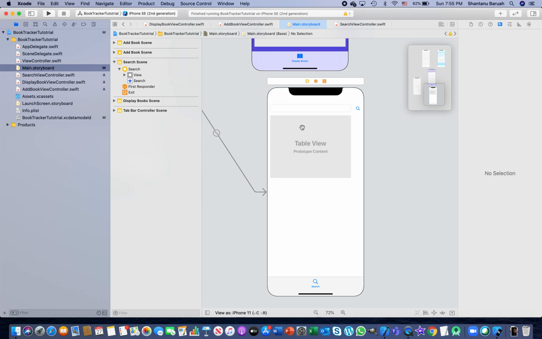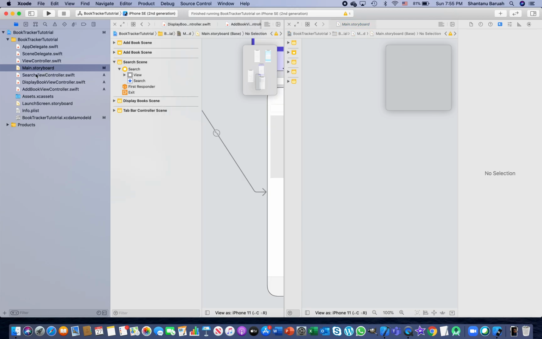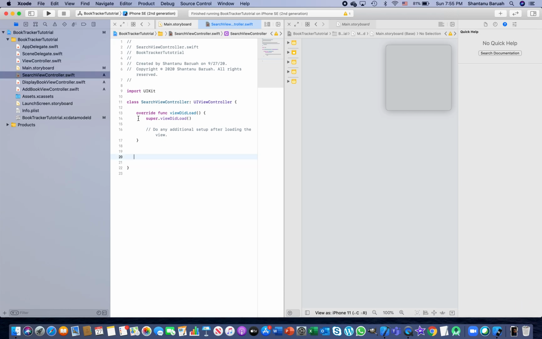Now what do we need to do? Let's first try to get all the references back for the text box, for the button, for the table view, back into our search view controller. You know how to do it. Split your screen and make one of the screens the search view controller. This is where it is. All the comments that you have, you don't need this.